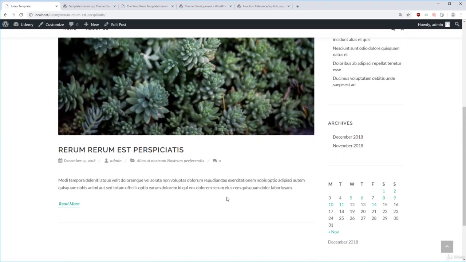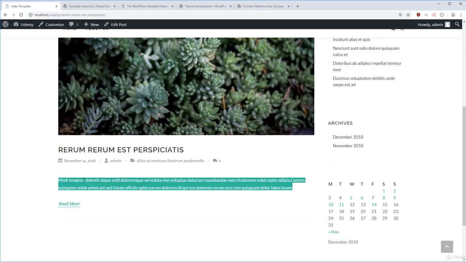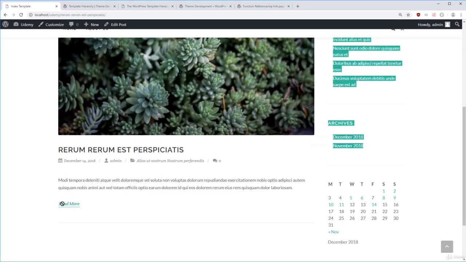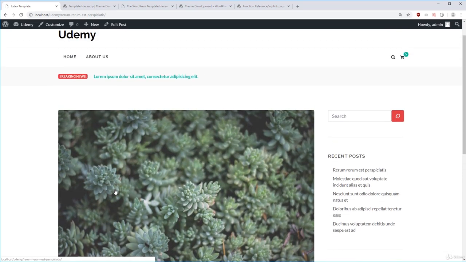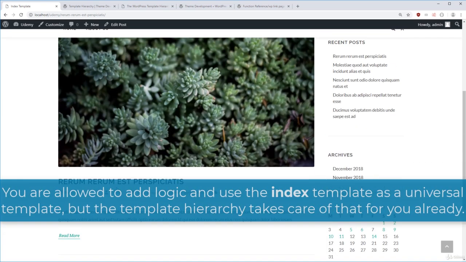Our post is only showing the excerpt. It has this read more button, which we don't need, and it also isn't showing tags or comments. We could add logic to the index template to check to see if this is a single post, but I think creating a template for this would be so much better, cleaner, and efficient.